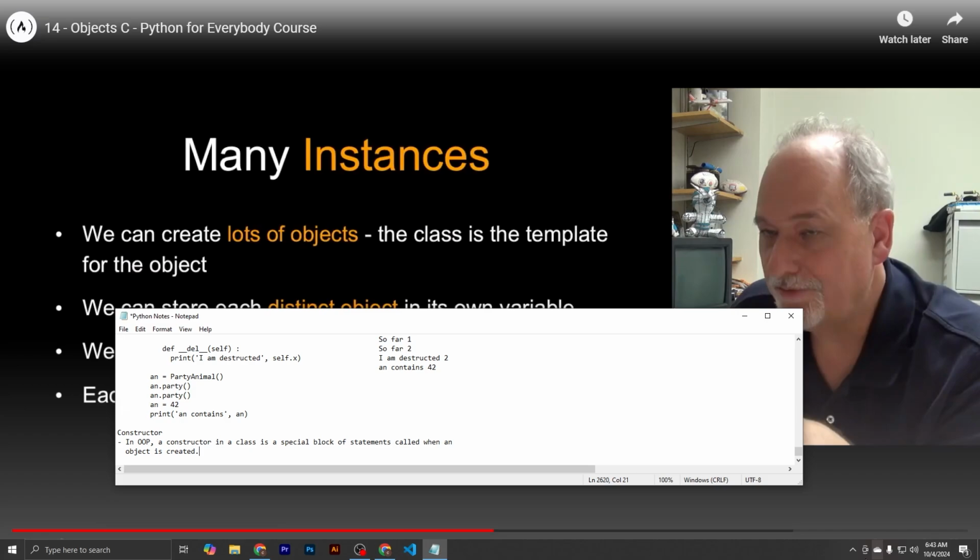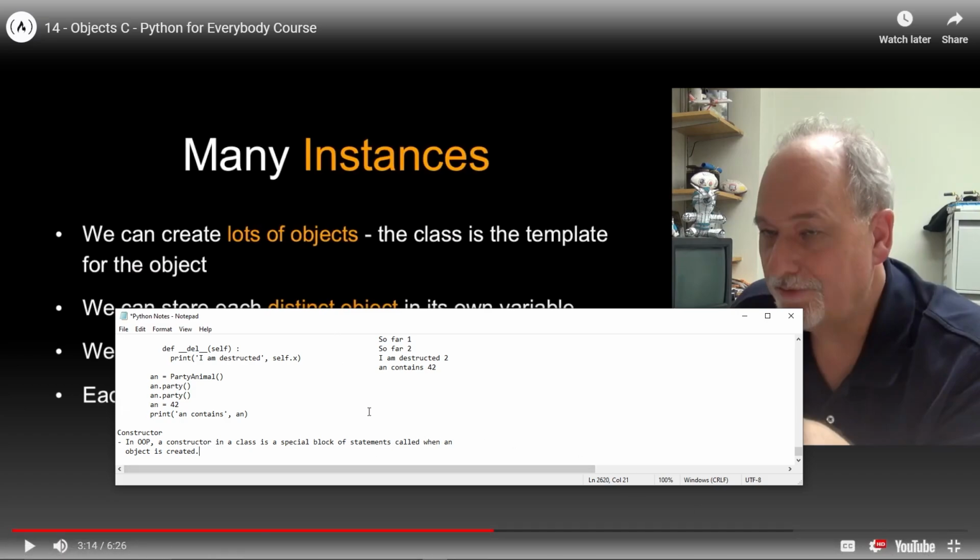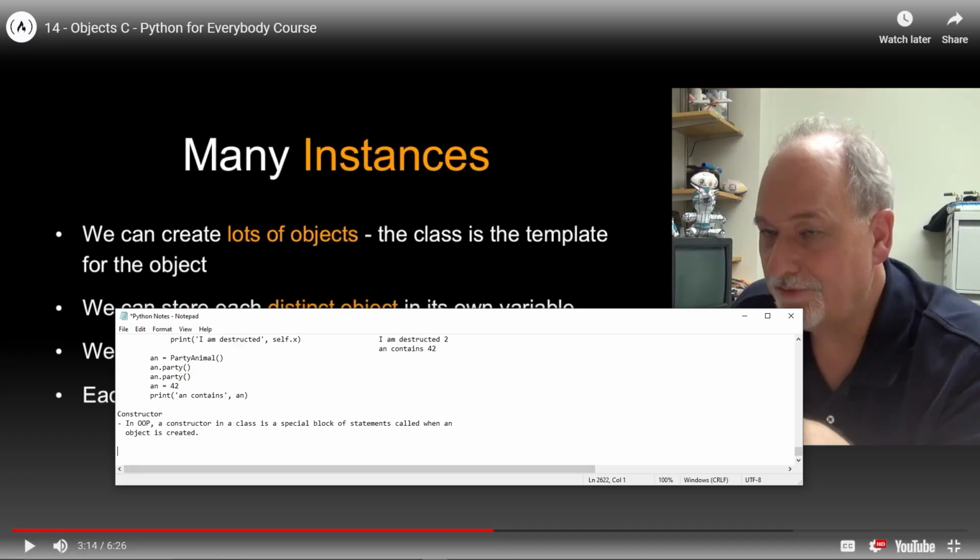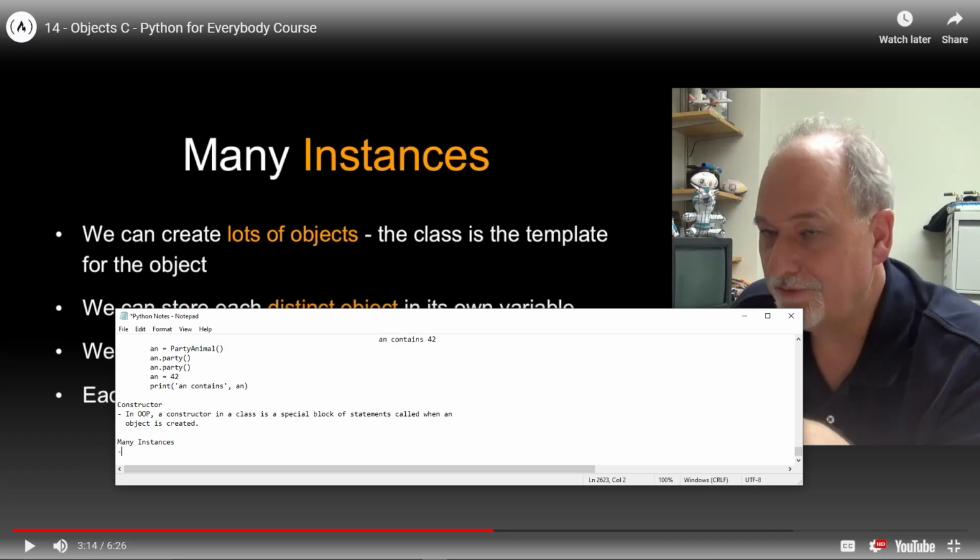What time is it? 6:43 a.m. Friday. Many instances. All right. So we can create lots of objects. The class is the template for the object.